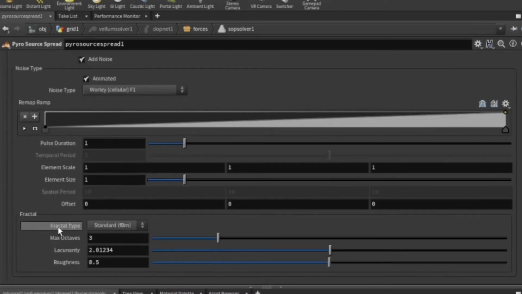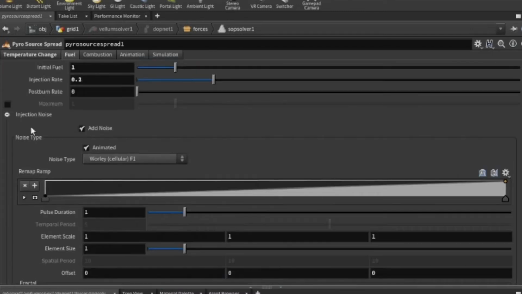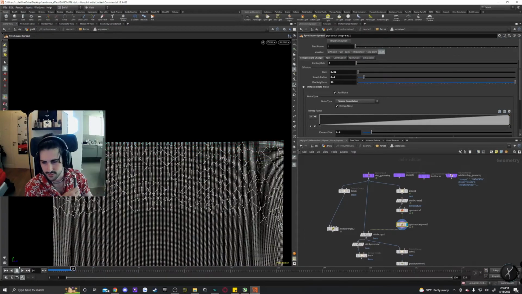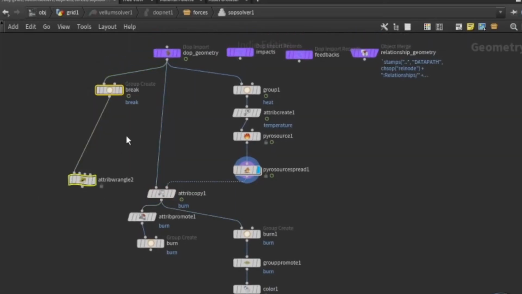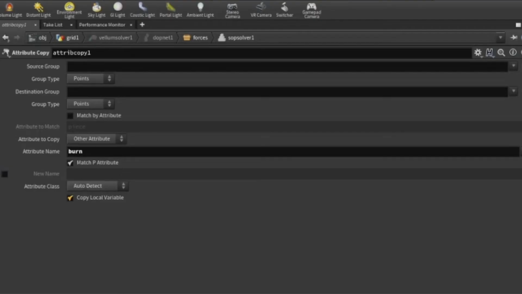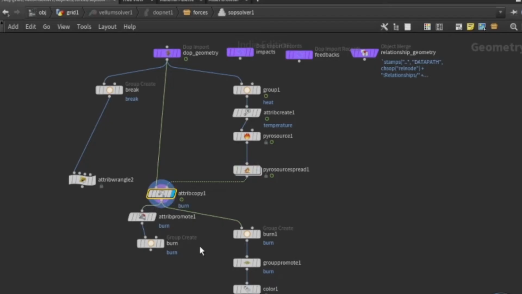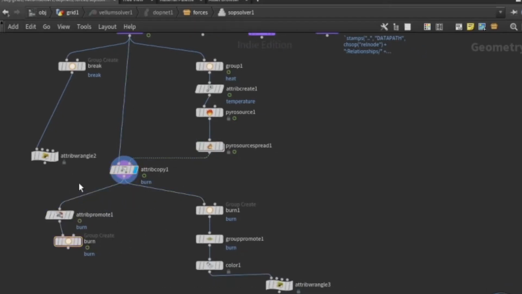I think this is all default. If it's not, you can just copy these values. But yeah, set this back to none, otherwise it's gonna color your geometry. Then this is useless, by the way, don't look at that. But attribute copy. Down here, right input is the part source, left input is dot geometry. You're gonna want to copy burn.